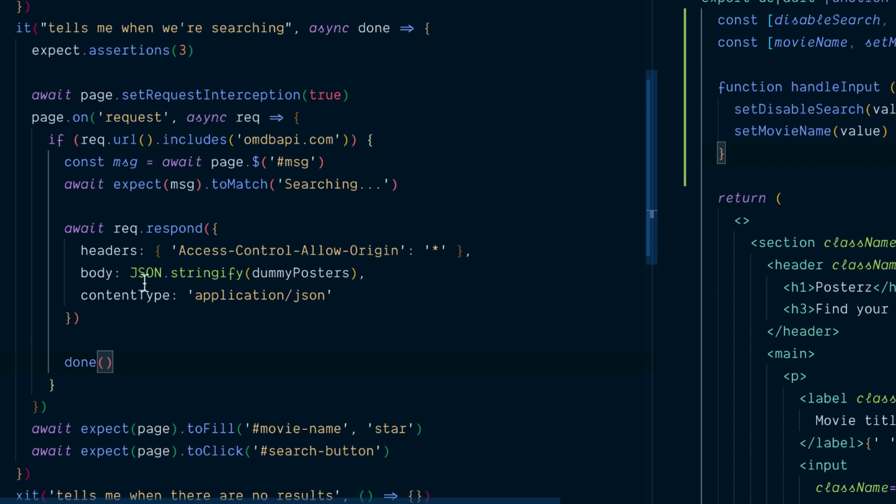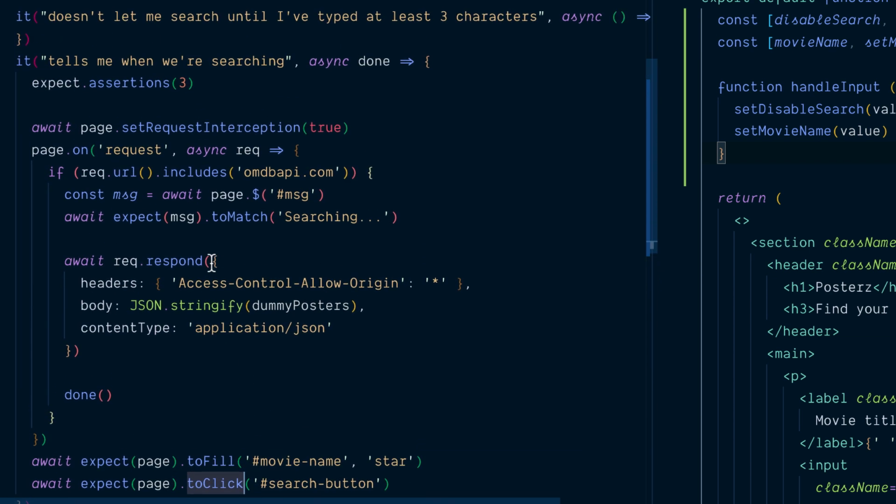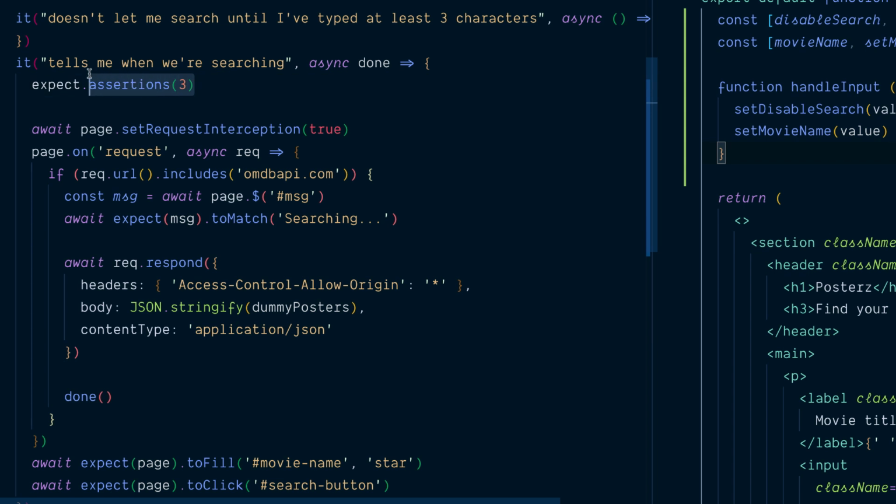So this is a registered callback. So now we need to manipulate the page so that we fill in some text into the movie name field, and then we click the search button. And another precaution that we've taken here is we've put this expect assertions at the top. And what this is going to do is ensure that there are 3 assertions in this test.